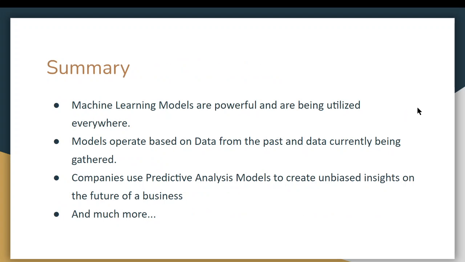And in summary, machine learning models are powerful tools that are being utilized everywhere, both in companies, large scale like Walmart, or small scale like local businesses. And these models operate based on data that the company is able to supply to it, both past data like purchasing history or future data like what a customer is coming in to do to buy. And the companies use these predictive analysis models to create insights on the future of a business, and they're able to optimize purchases and essentially to save a lot of money by using these predictive analysis machine learning models. And the possibilities are endless. They can do as much as you can possibly imagine.